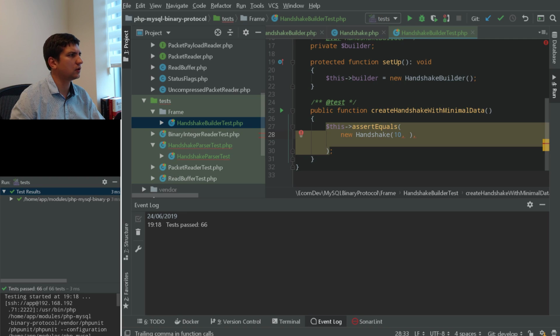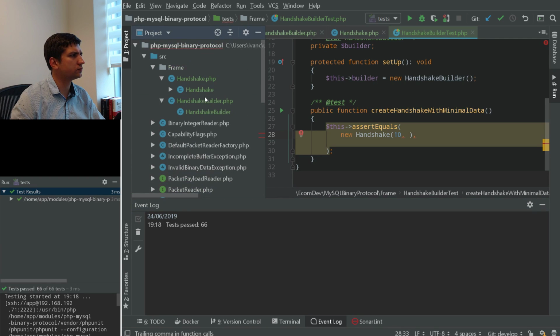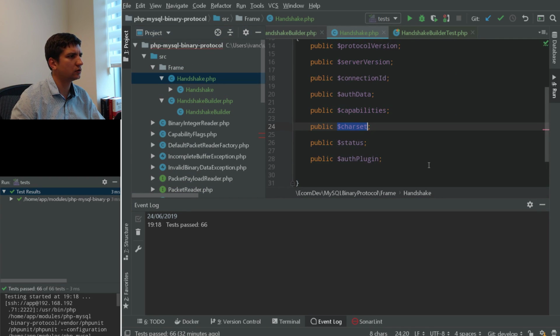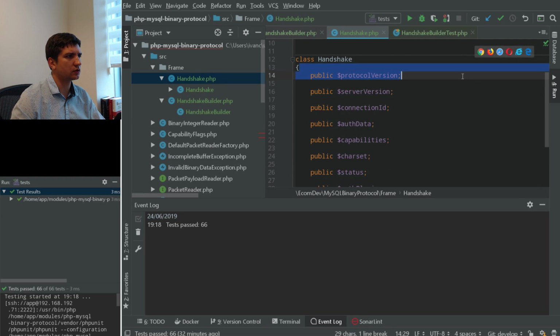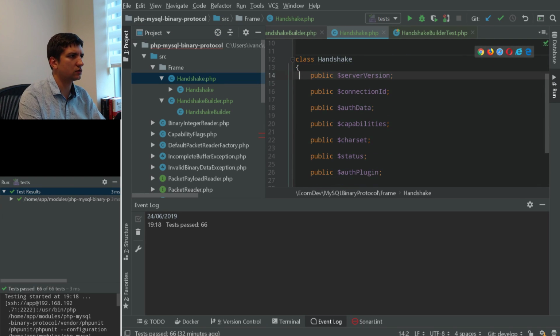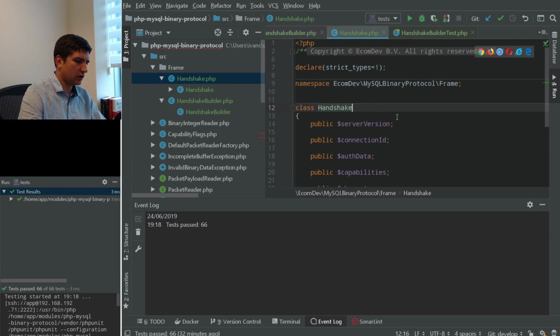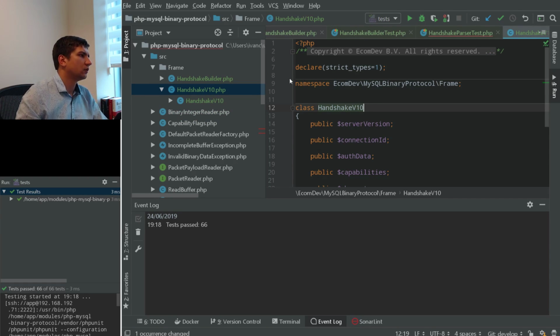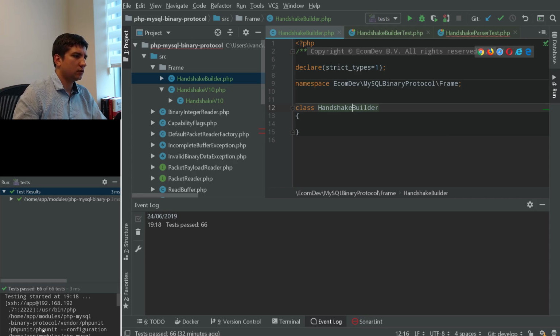And actually, we are not gonna support different versions of the handshakes. We don't need this protocol version, it's just redundant. We just rename this one to handshake v10. And here we're gonna rename this one to handshake v10 builder.